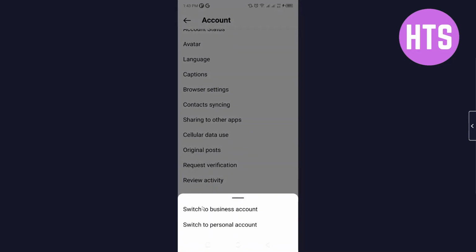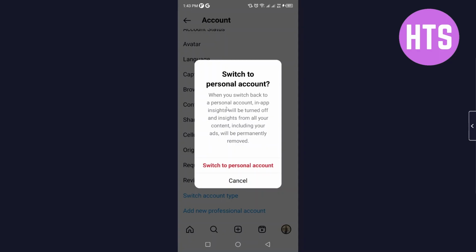Click on that, and here you can see two options: switch to business account, switch to personal account. Click on personal account, and here you can see that when you switch back to a personal account, in-app insights will be turned off and insights from all your content including your ads will be permanently removed. So if you want to do that, you simply need to click on switch to personal account. So this is the process by which you can switch to a personal account on Instagram.